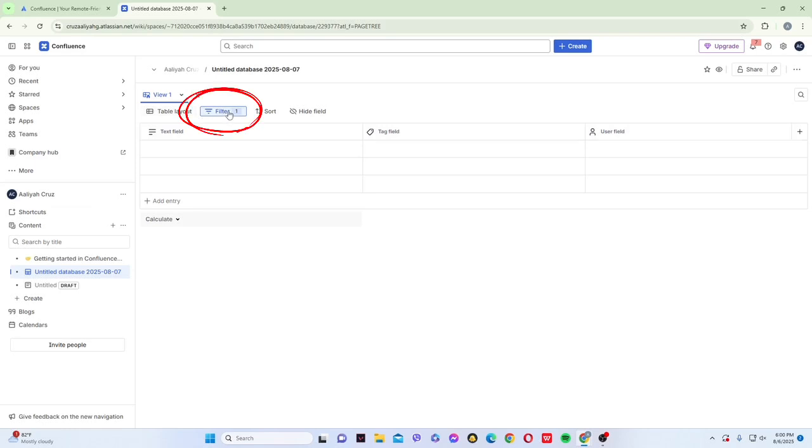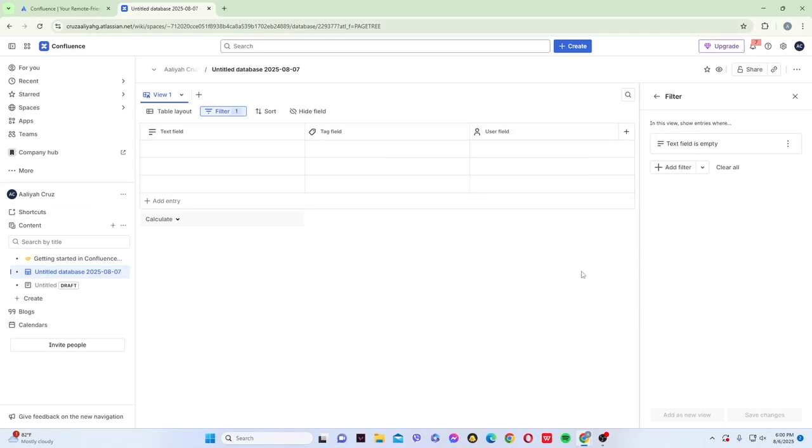After that, on the upper ribbon, beside the table layout, you will see a filter option. So just go ahead and click on that. Now a right panel will appear. Here you will be able to create a filter. Just go ahead and click on this Add Filter button.